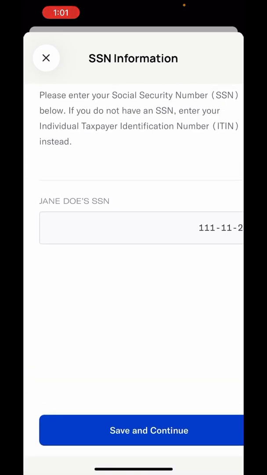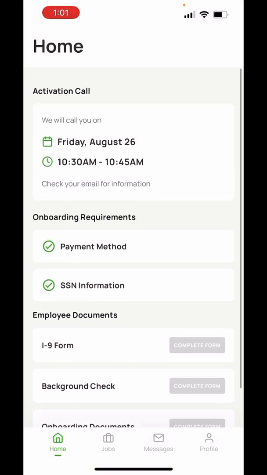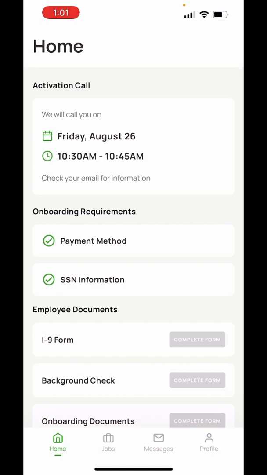Then click Done, save and continue. And once it's saved, you can click the exit button again. And that is now completed as well. Then from the admin portal, we on our side as the GravyWork staff are going to go ahead and approve your activation call.